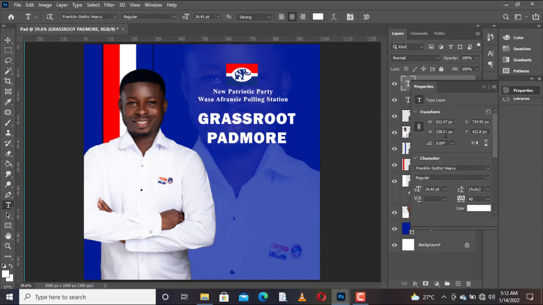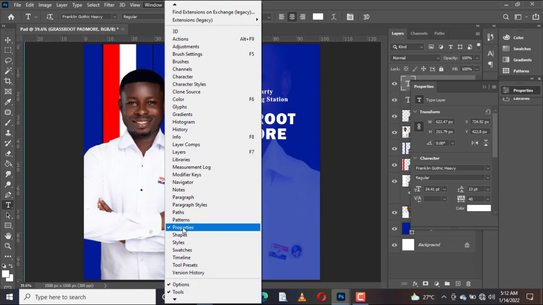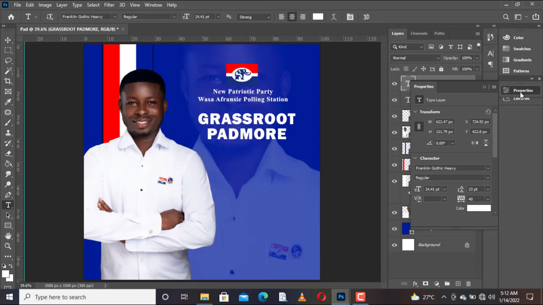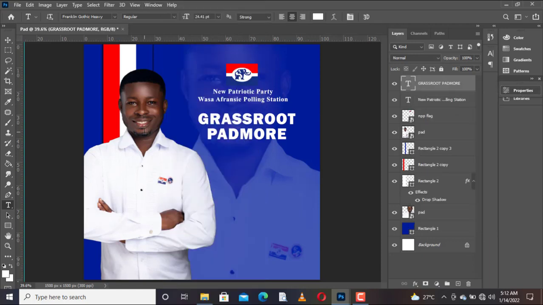Okay. So what I'm going to do right now is reduce the interval. So just drag this one and you will reduce it. If you can't see properties of your text, you just go to Windows, then look for properties. Okay. Here's properties, and you see properties of the text. So this is grassroots Padmore. Okay.